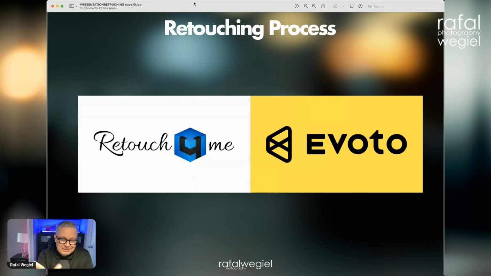Evoto is similar, so it's something that you can use on both ends. But for some reason I like Retouch4me a little bit better, even though the results are similar. You cannot really say that one is better and the other is less effective. They both work pretty well. It's just personal preference, what works better for you.